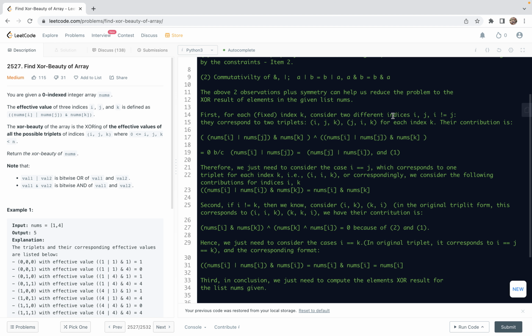Here, let me walk you through the procedure and the thought process. First, let's fix each index k, and then we consider two different indices i, j. We assume i does not equal j first, and they correspond to two triplets, that is i, j, k and j, i, k, if you consider symmetry or permutation for each index k.